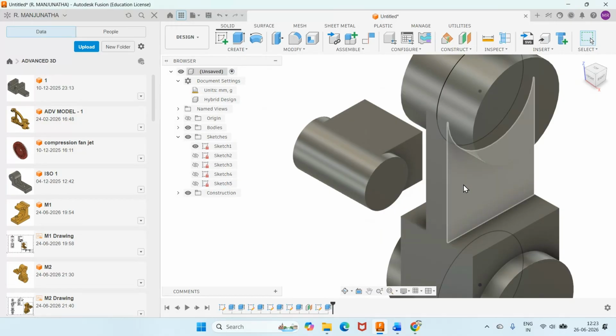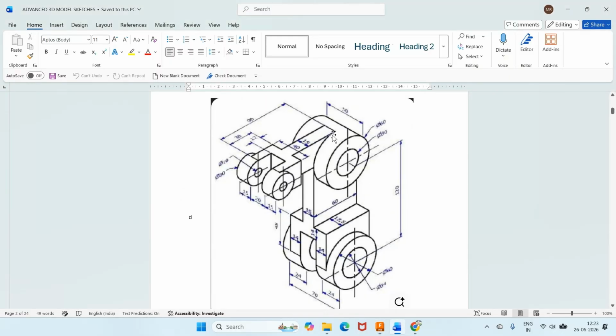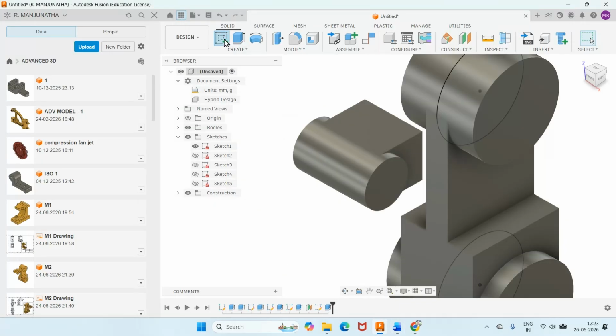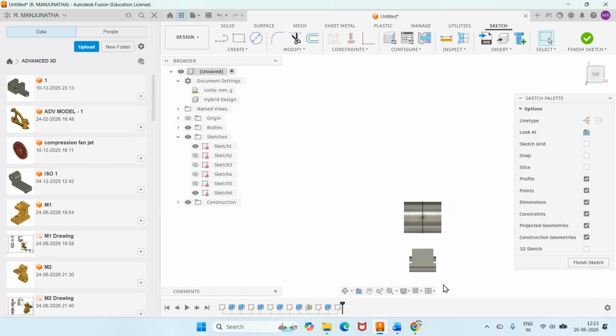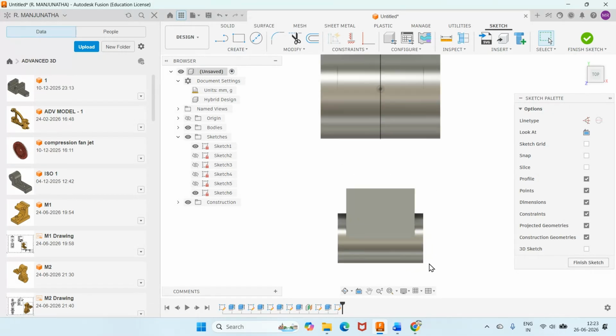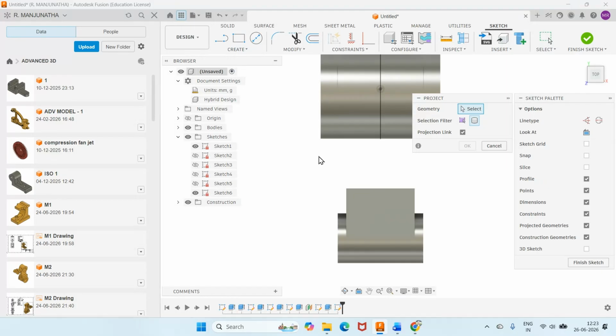Now the next thing is I want to go for this sketch and create it onto this. But here again the dimension is 30. Okay. Then I will go for a sketch. Click on this surface. Okay. Then go to extrude. Go to project. Click on this block and say OK.